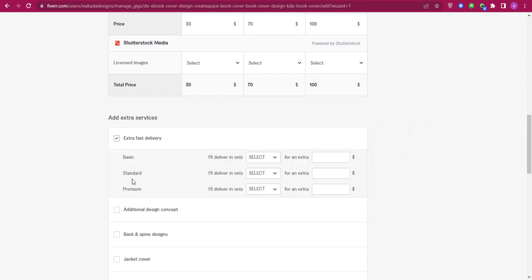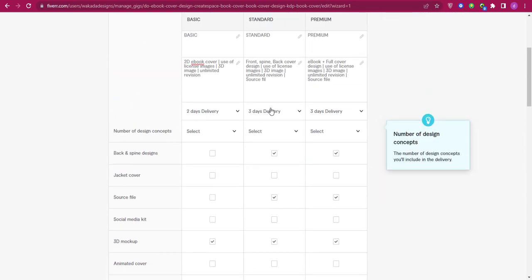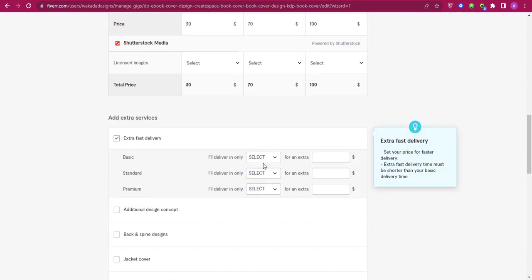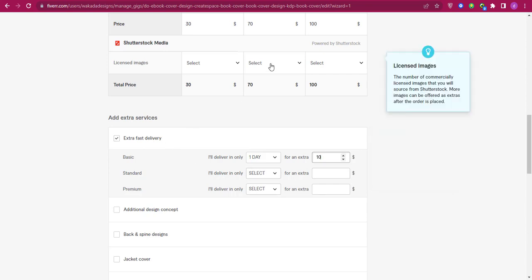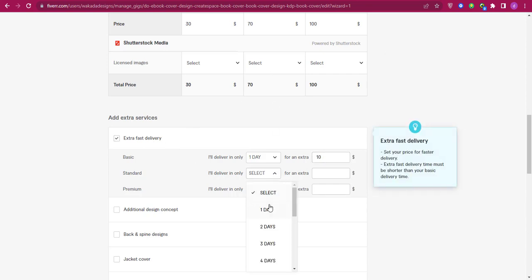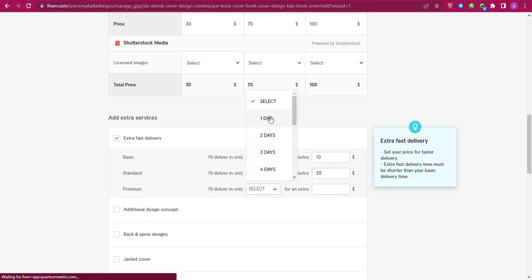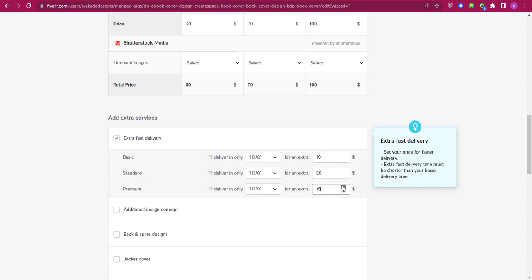So here you are going to have extra fast delivery. This way you can say, okay, I'm delivering this in 2 days, but I can do it in 1 day at an extra cost of $10. Then the standard, I'm doing it in 3 days, but I can do it in 1 day at an extra cost of $15 or $20. Then here I say, I'm doing it in 1 day also at an extra cost of $20.